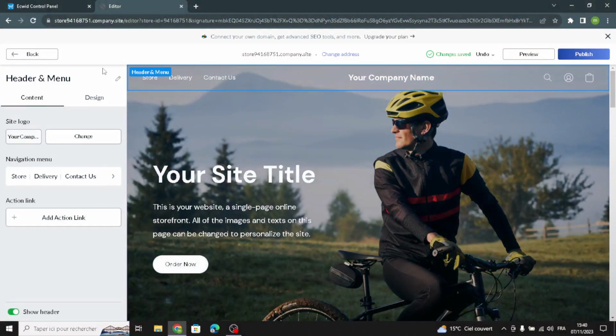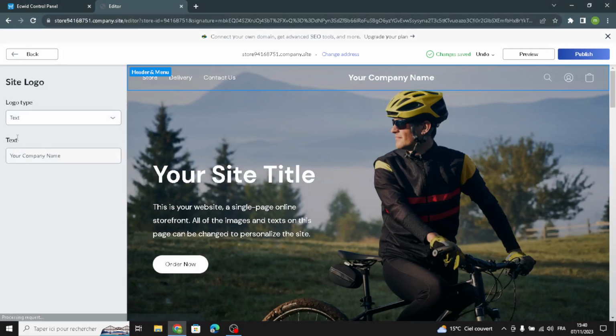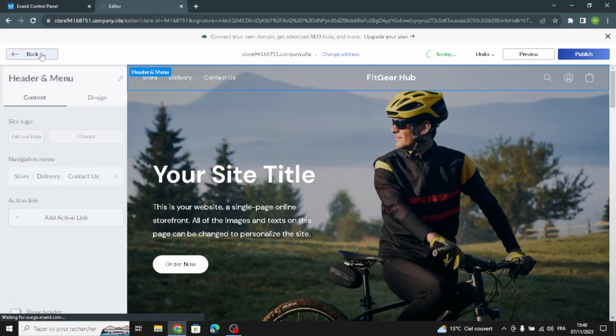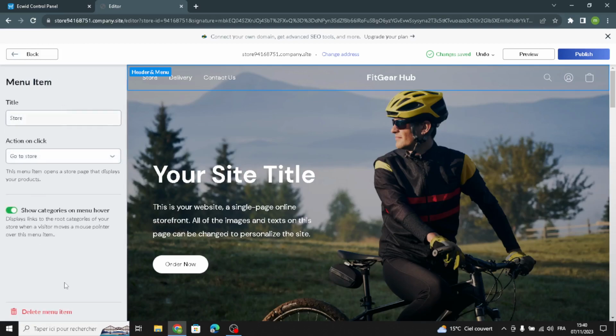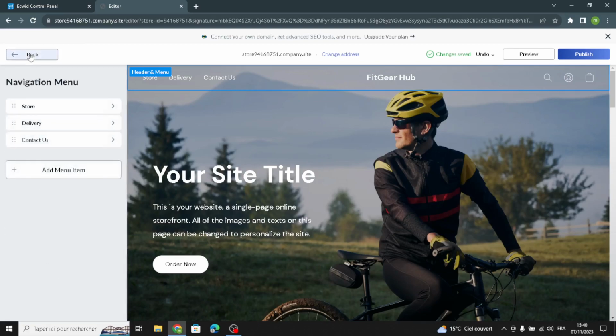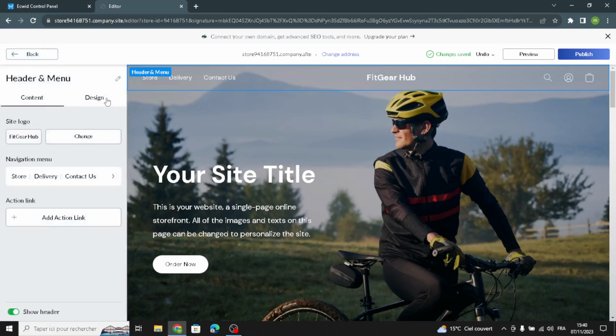So the first thing you have to change is the header and the menu. So go to the site logo and enter here your company name or your site name. After this, you can manage this navigation menu. So you can change all these menu items. You can delete this and add another one. Okay. And now let's move on to the design.